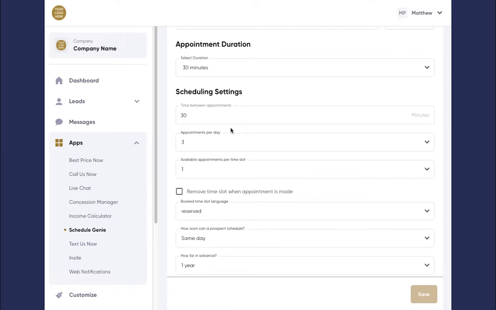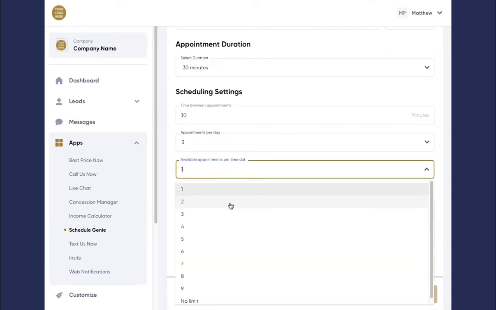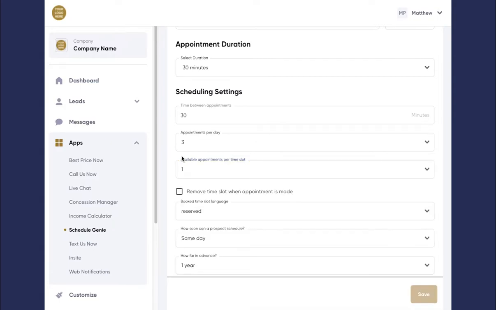Schedule Genie will also adjust your calendar based on the number of appointments per day and the available number of appointments per each time slot. For instance, if you have multiple employees that may be able to help multiple customers at the same time, you may increase this from 1 to 2, or the number that you can comfortably handle during the same time slot. Please note that once the number of appointments per day has been reached, no further appointments for that day may be scheduled.